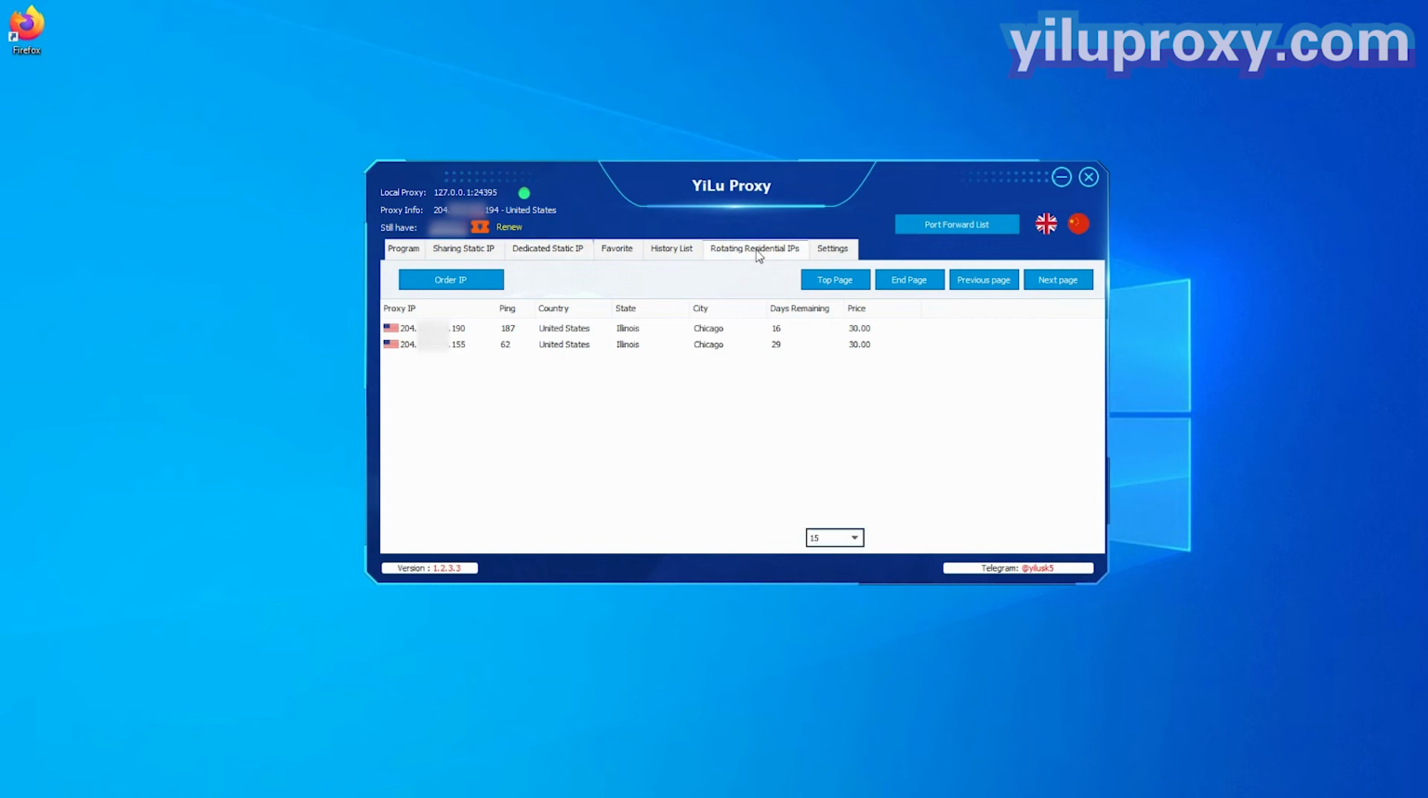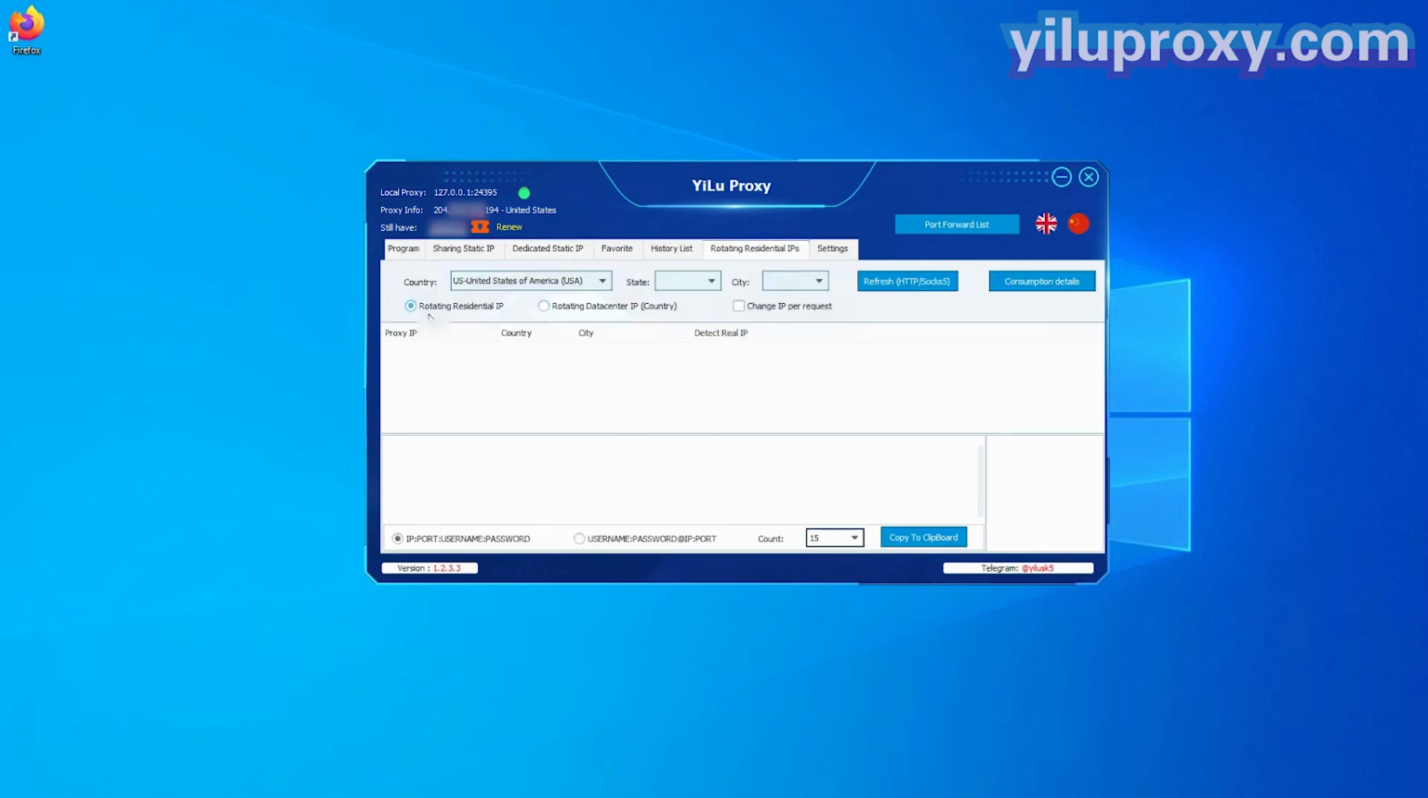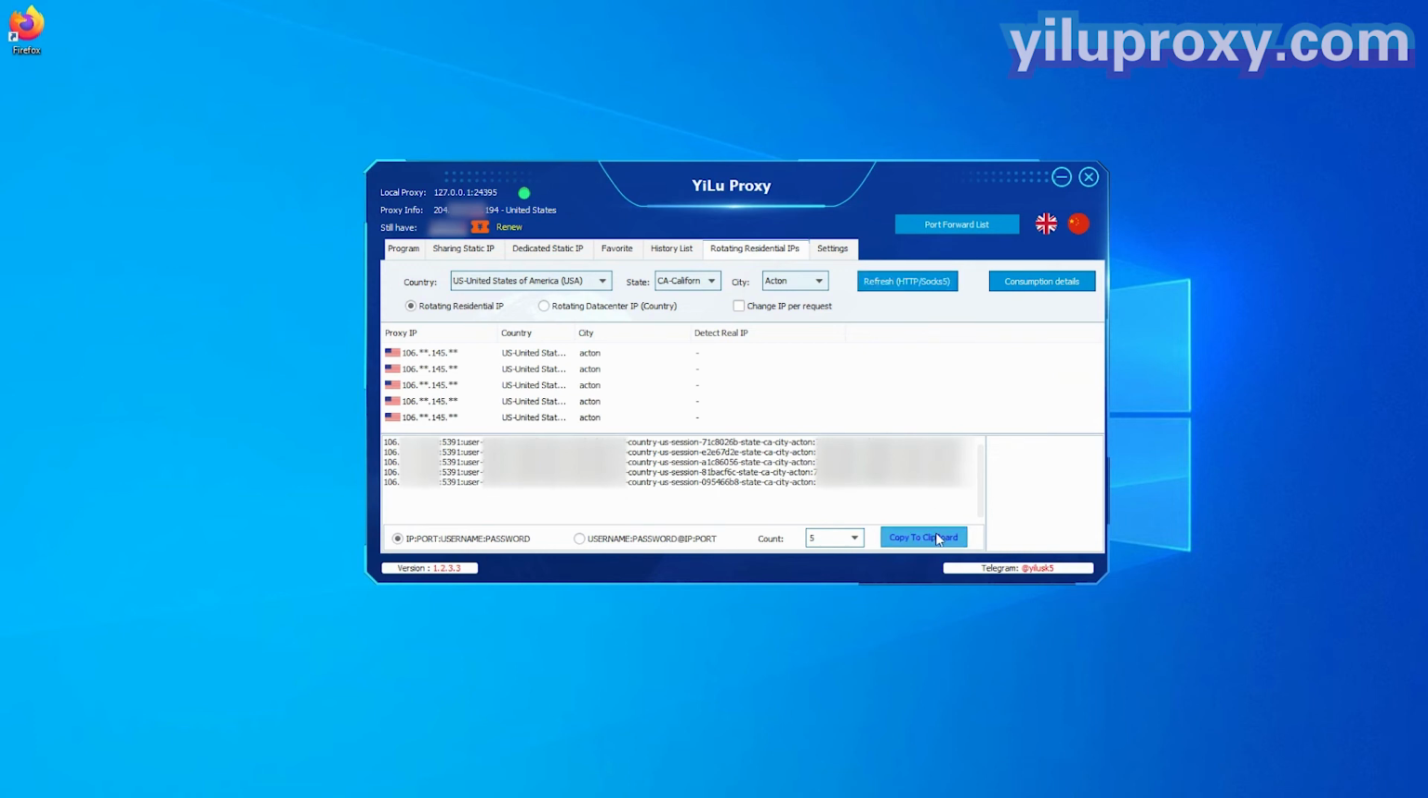Click Rotating Residential IPs. Now I will demonstrate how to extract rotating residential IP. Click on Rotating Residential IP. Select the desired country, state and city. Select the output format. Select the counts of generated IPs. Click on Refresh. Click Copy to Clipboard. Then you can get the corresponding IP.